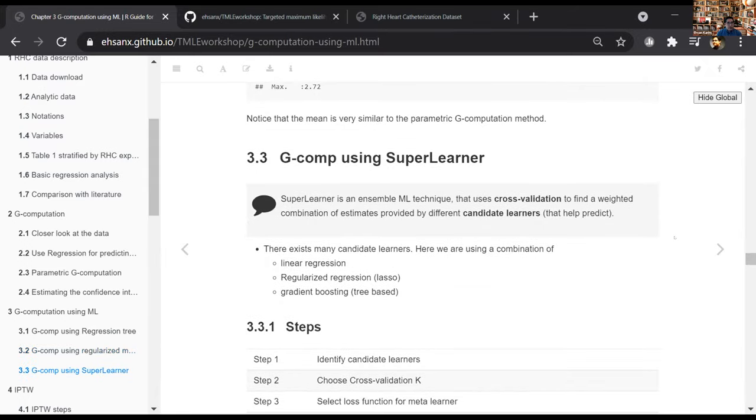Okay, if not, let me move on to the ensembled version of the machine learning methods, which is known as the super learner method in the causal inference literature. In this section, what I'm going to cover is super learner, which uses cross-validation to find the weighted combination of the estimates from the different candidate learners to get a better prediction than any single learner.